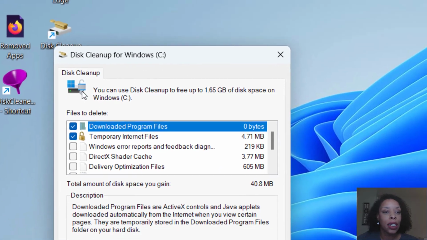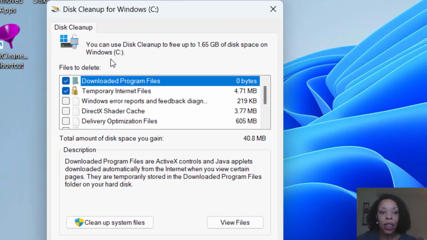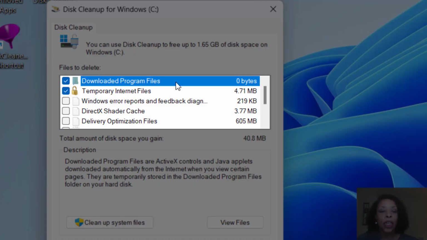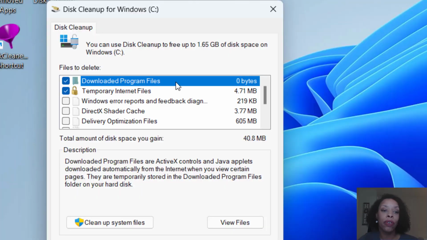So we see here, you can use Disk Cleanup to free up 1.65 gigabytes of disk space on Windows C. So Windows C is my hard drive. That's what's holding my programs, my pictures, my data, my information. Downloaded program files: if you've downloaded or installed any programs, there may be files left over from that previous installation. We can clean those out.